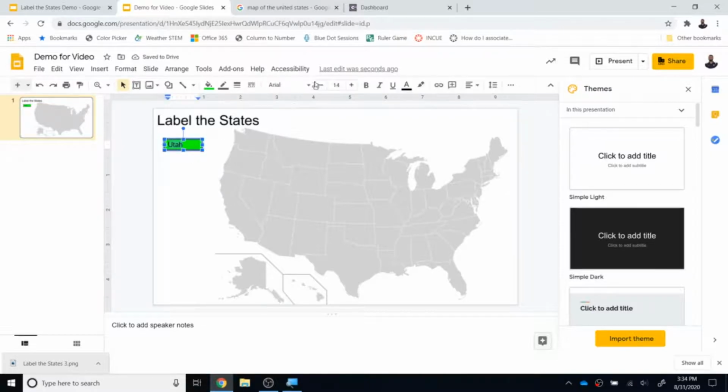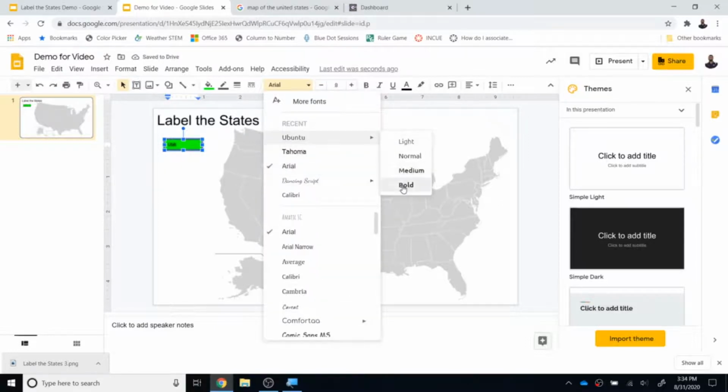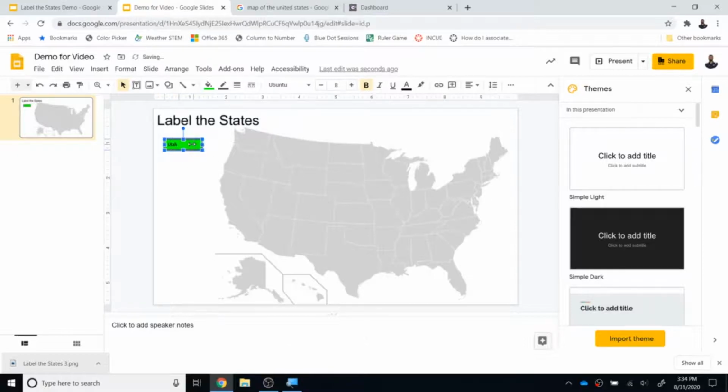Now, you probably want to make this a fairly small size. And I also like to use Ubuntu and Ubuntu Bold. 8 is a little bit small, but it's going to give me some room for all the tiles that I want to create. Again, if you're creating all 50, you're going to have to be a little creative in how you do that. But once I have the first one created, I can simply Control C and Control V.